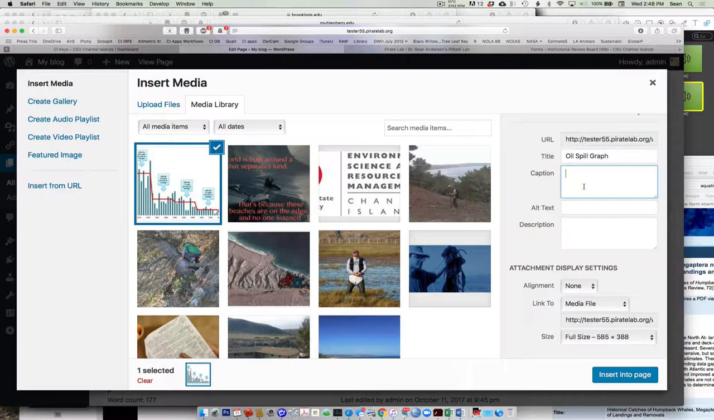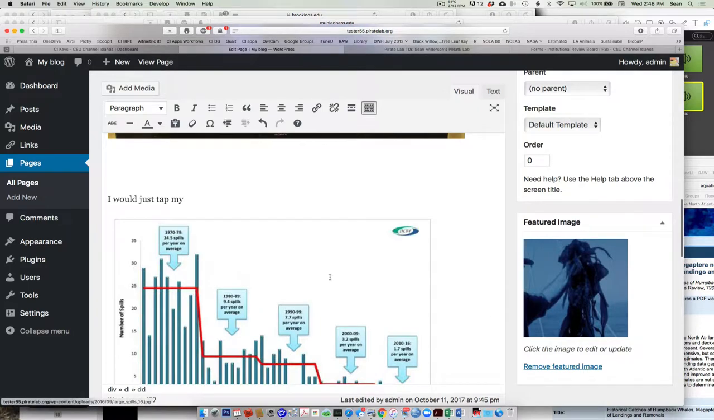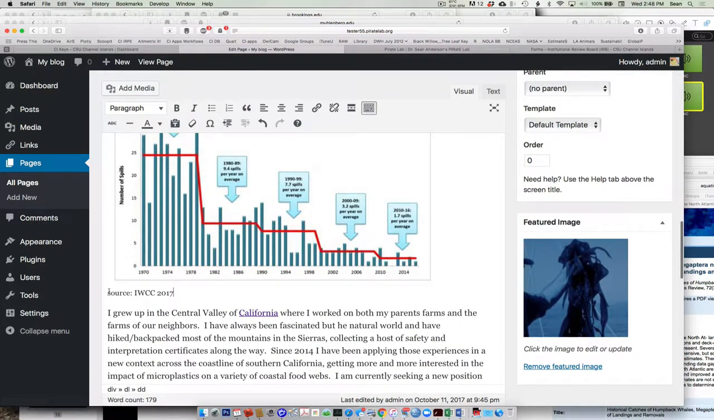So I'll say something like source colon IWCC 2017 or something, right? And then I'll say insert into page. Boom, there it is right there. And because I had a caption, the caption shows up right below the thing. So it's very easy to insert multimedia.